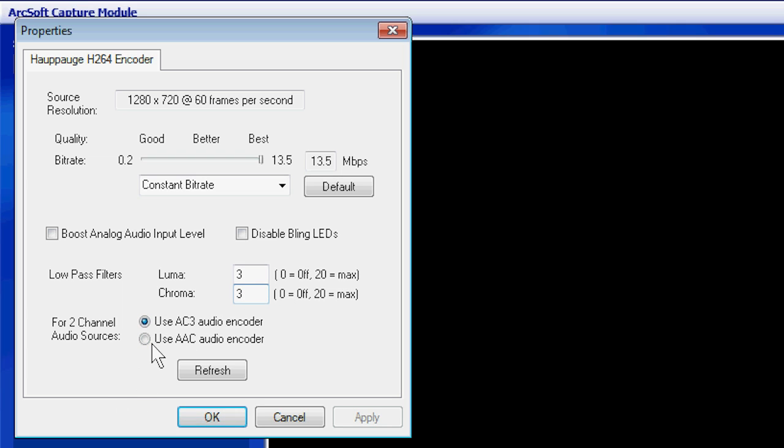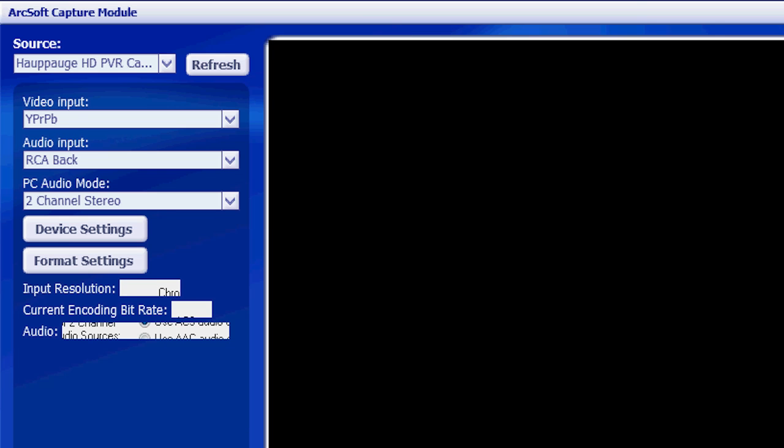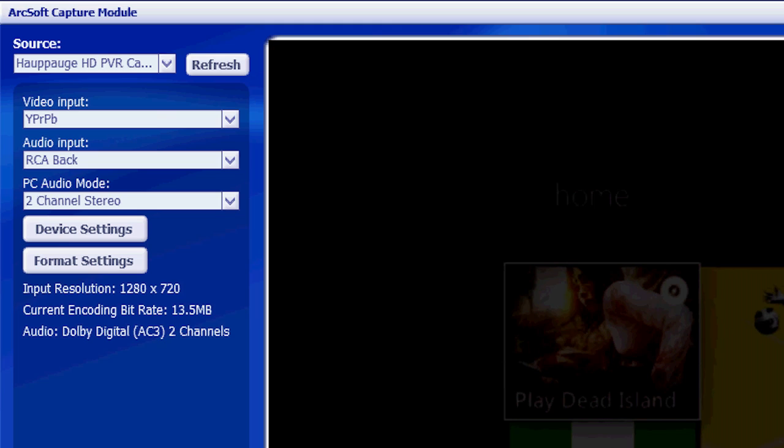And here's the most important part, guys. You have to use AC3 audio encoder, because if you don't use this, you won't have sound. If you use AAC, it doesn't record the sound, so you need AC3 audio encoder. And that's it, guys, in your software for your PVR.